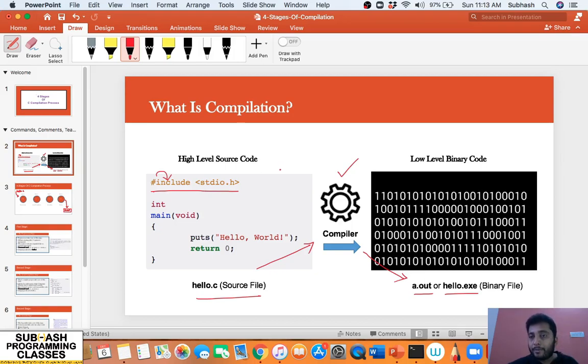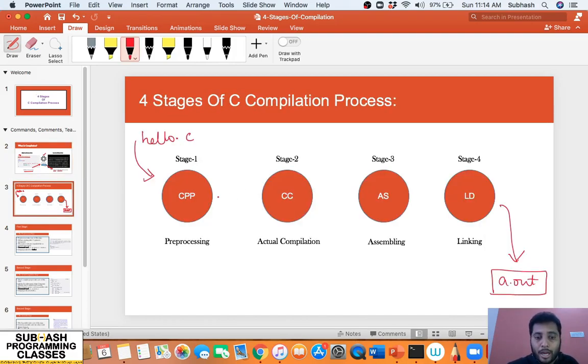Once it finds stdio.h, it opens the header file and reads the content of that header file. It will come back to the source code. It will replace this line with the contents that it actually read from stdio.h, and after replacing those contents, this file will become an expanded source code. That is, a source code which contains hardly 6 to 7 lines of code will now become a very big code, an expanded source code, right? Which we call hello.i.